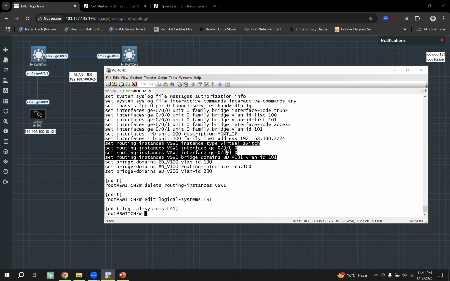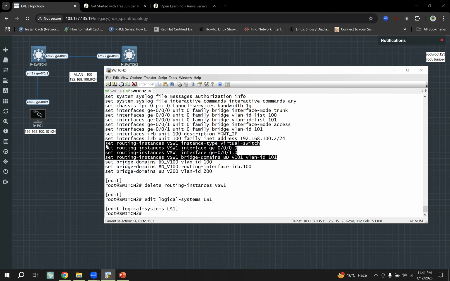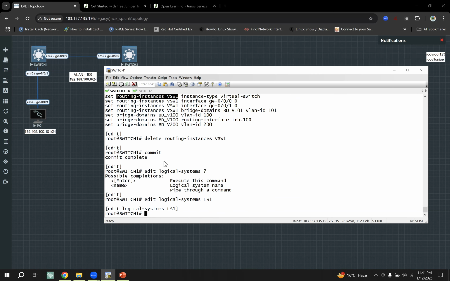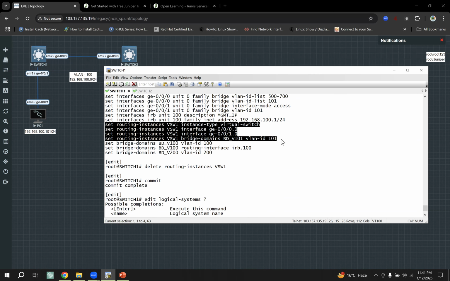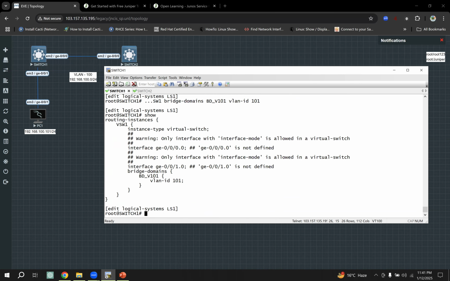So in virtual switch, I'm attaching two interfaces. The instance type is virtual switch, and this is our VLAN ID. Okay, so configure this one. Similarly, just copy this one and paste under the logical system. So your configuration is in logical system. So see here, warning, only interface with interface mode is allowed in a virtual switch.